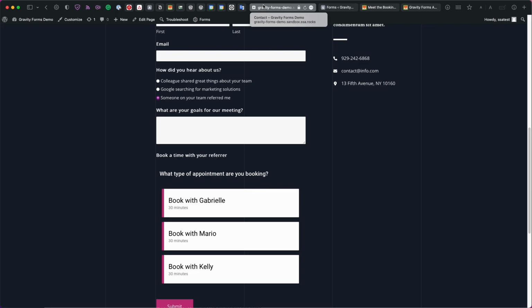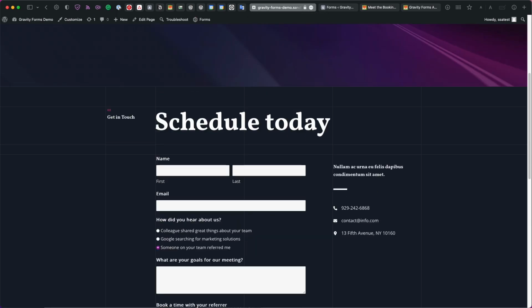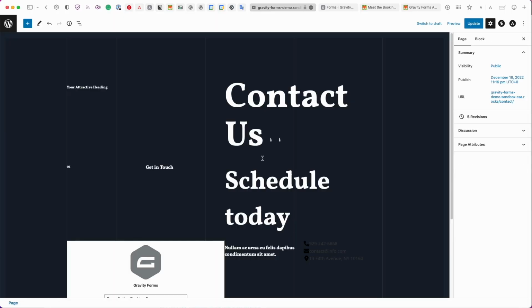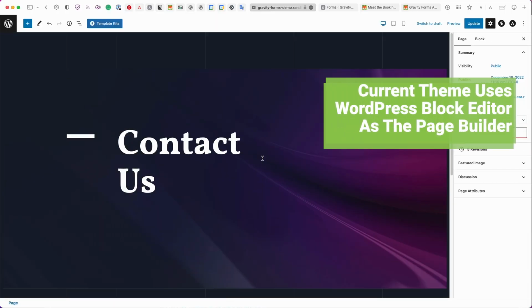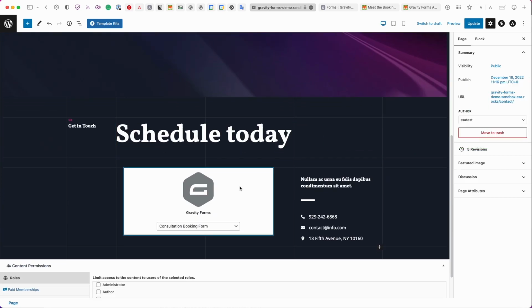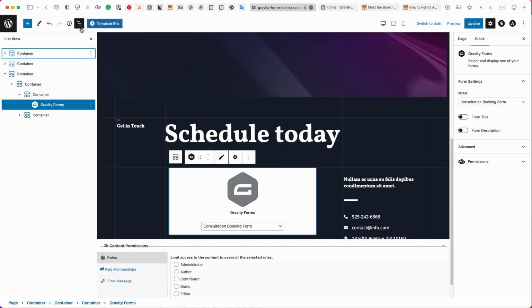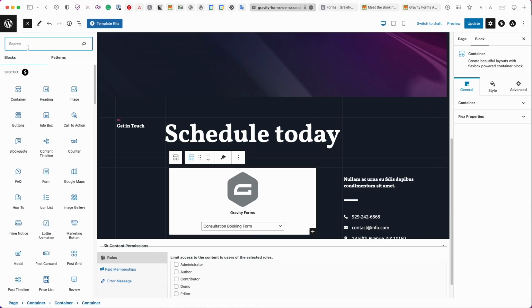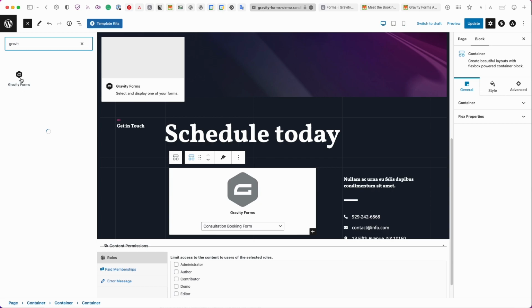Last thing I want to do is show you how I added it to my page. So here on my contact page, I clicked edit page, and this particular website is actually using the WordPress block editor. And as you can see here, if I use my little navigator, I have a few containers set up, and then I have this one including my gravity form, and this one is actually just a regular block. So if I type in gravity forms, you'll see that this comes included.